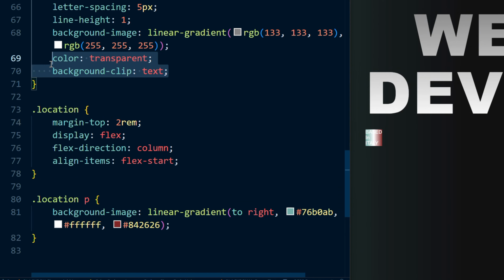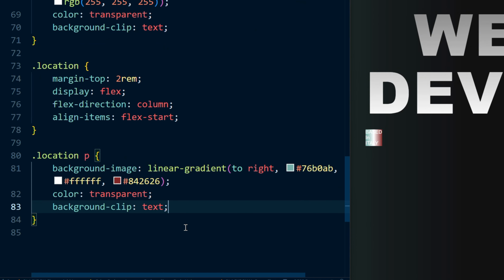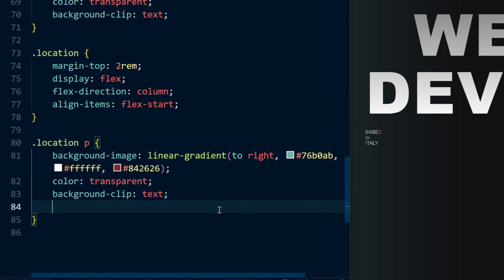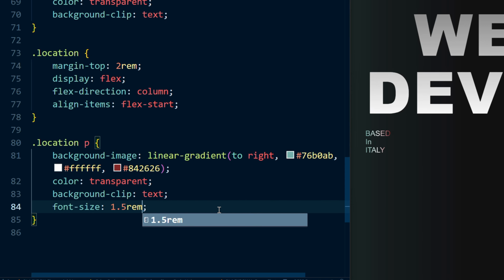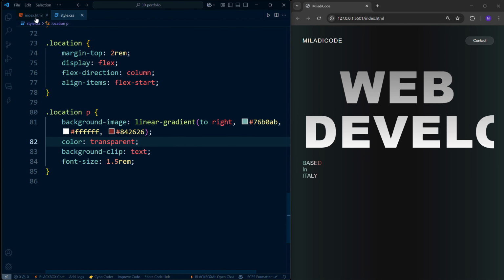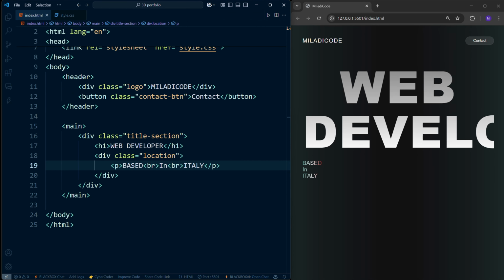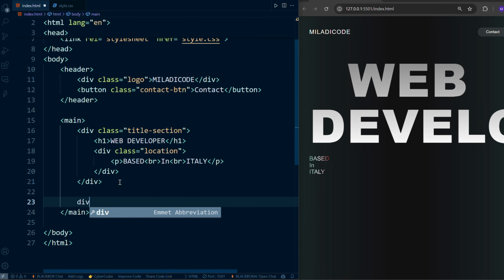Once again, we'll set the text color to transparent and use background-clip text to achieve the effect. Finally, let's set the font size to 1.5rem. And that's it for this part. Now let's move on and start creating the bio text section.